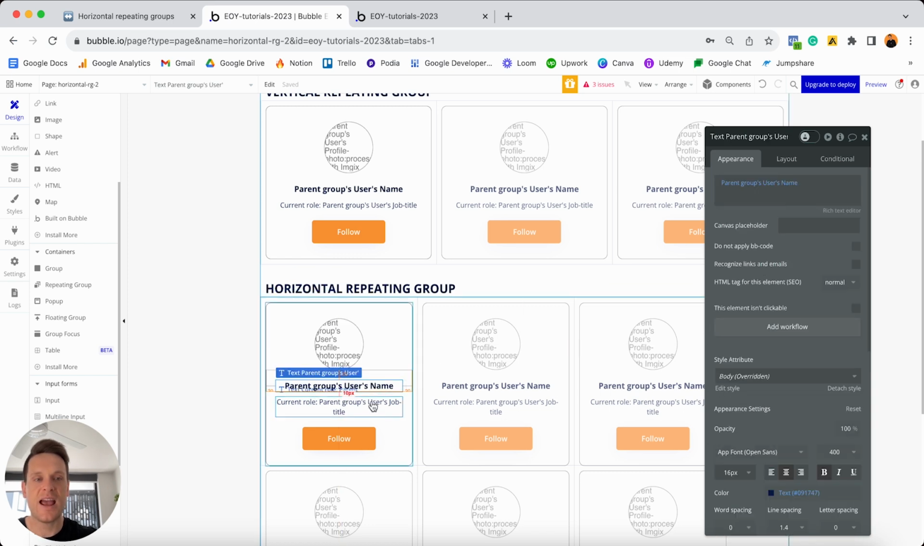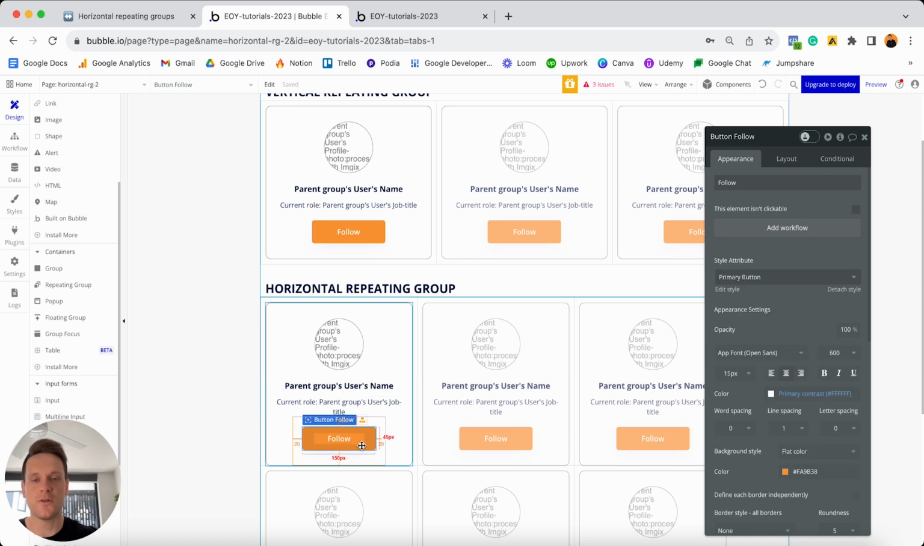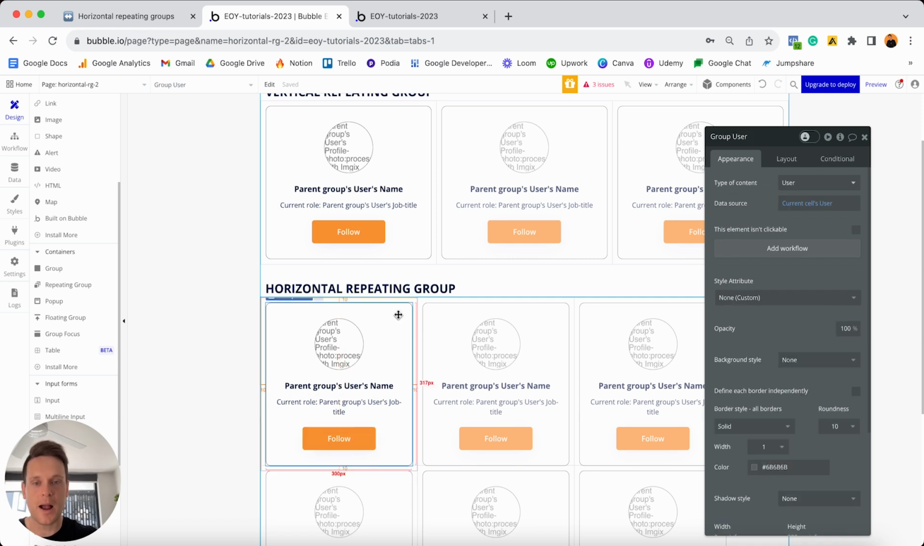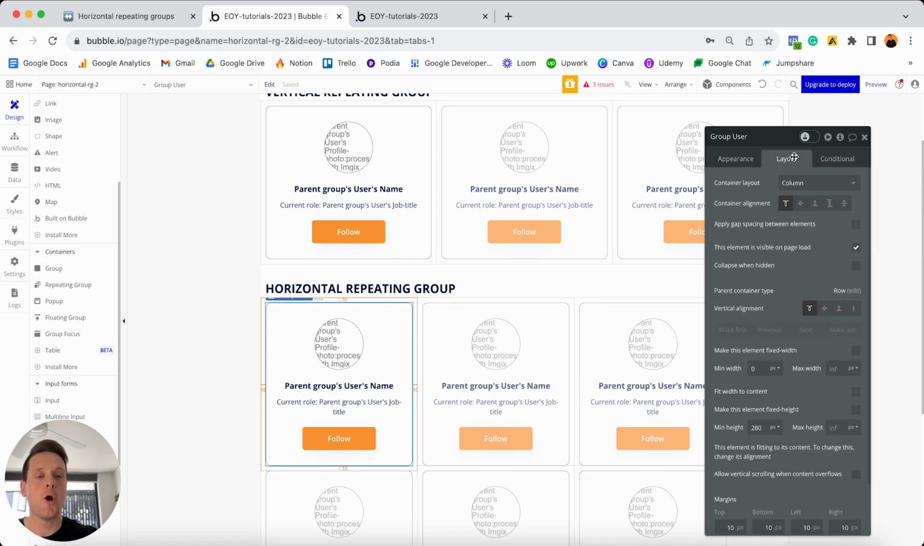There's the user's name, there's the user's job title, and then I've just got this button which displays the word follow. And now it's at this point that you can really start to see our group coming together quite nicely. But after I've finished adding all of my elements inside of this group, I'm going to select the group itself, open up my Layout tab, and I can now set the minimum height of this to equal 0. And so that just means that this group is going to collapse around all of the elements inside of it.